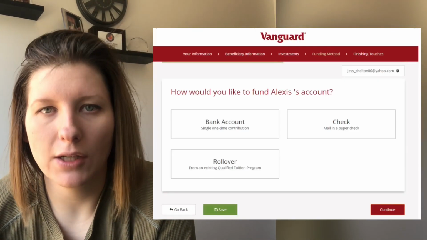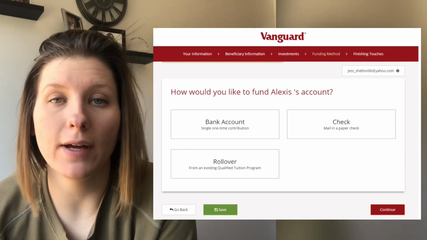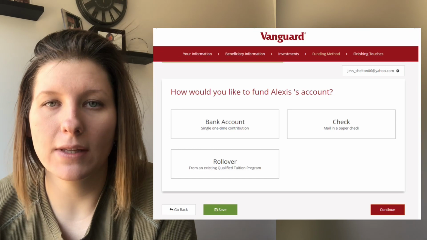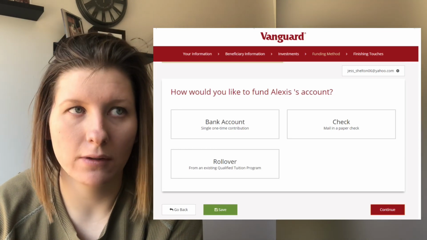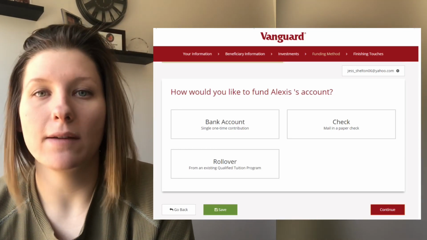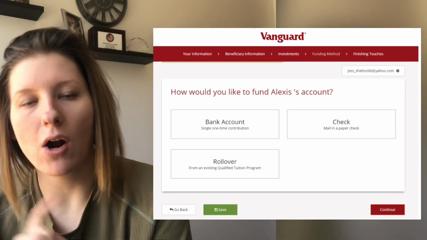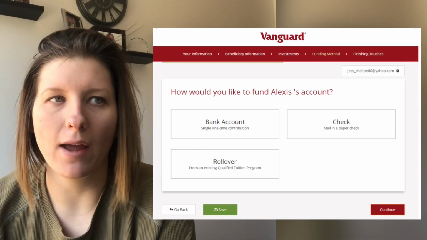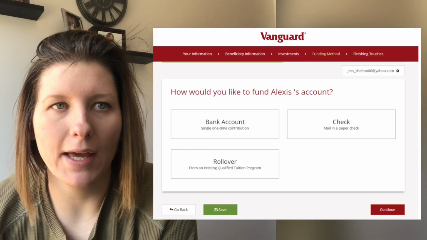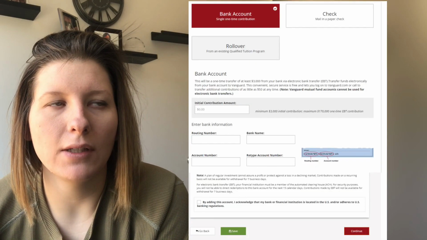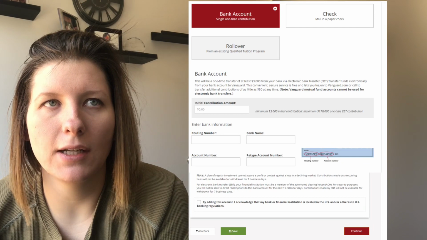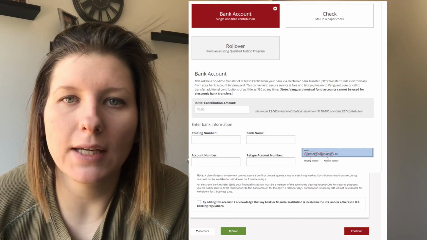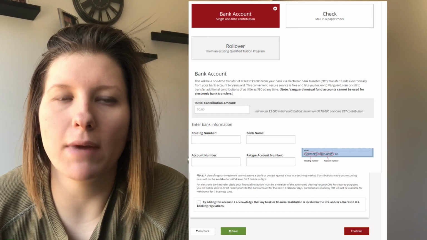Okay, after you click continue from that, it asks, how do you want to fund this account? It's $3,000 to open the account. I already have the money set up in the account that's already linked to Vanguard because of my Roth IRA. So I clicked on bank account and filled in the bank information and clicked continue. If you didn't already have your bank information linked, it would just do it right now.